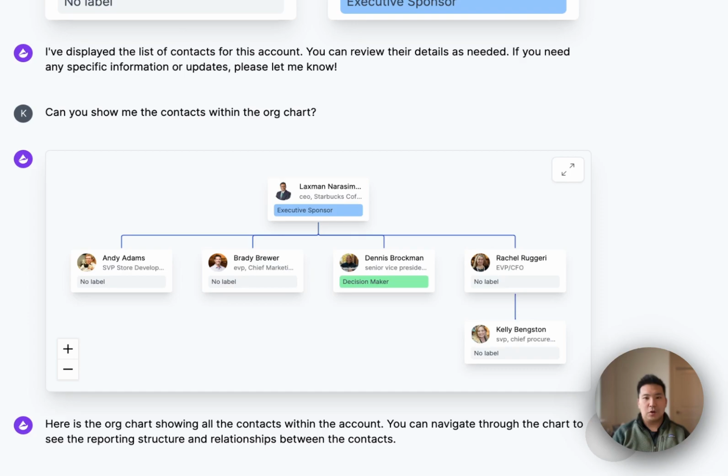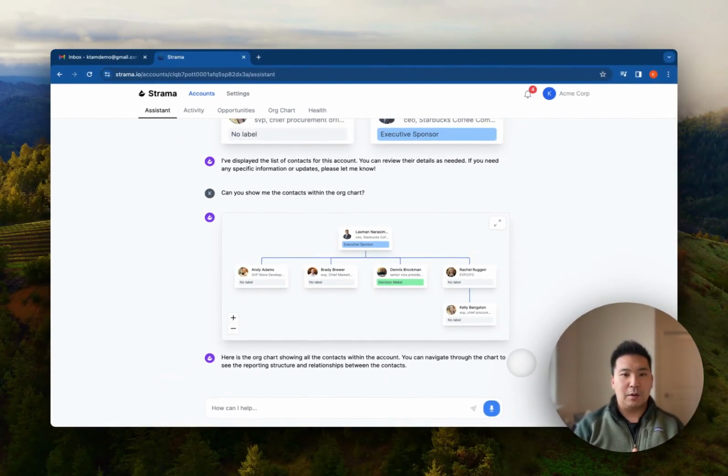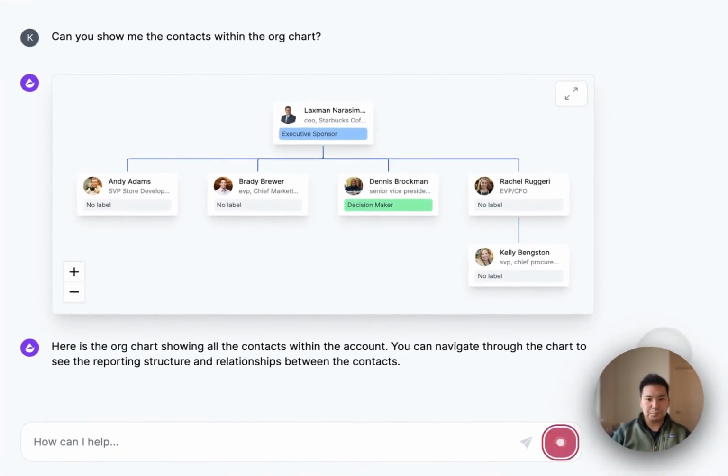So what we'll do today in order to create a contact as well as update our account map is go back to concepts from our last video. We're going to create an event, and using the notes from that meeting, we're going to have Strama do the work and figure out how to make that contact as well as update the org chart accordingly. So to get started, I'm going to hit the microphone button and we're going to start our conversation.